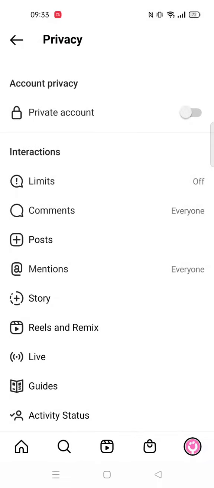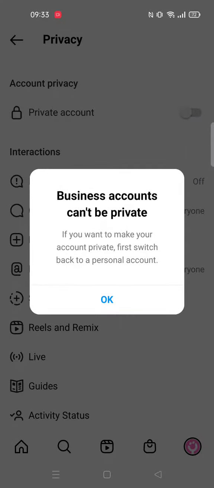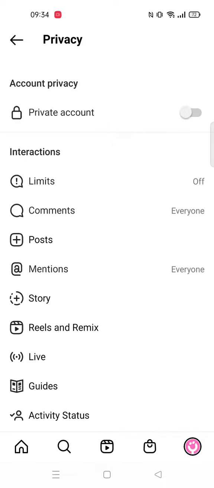to active. Okay, for activate the private account menu or feature, make sure your account is a personal account and not a business account. Okay, so if your account is a personal account, you can activate this feature private account. Okay. And here it is. That's the tutorial how to make a secret Instagram account or private account on Instagram.